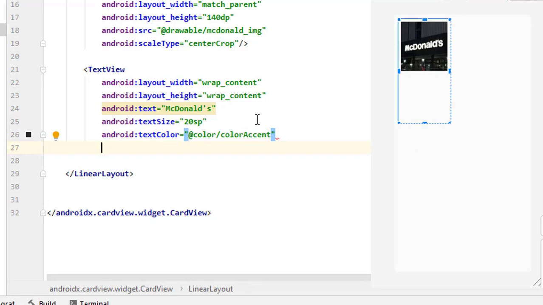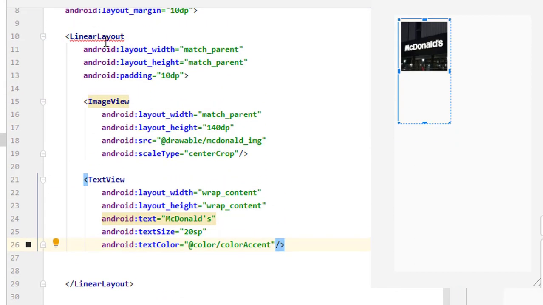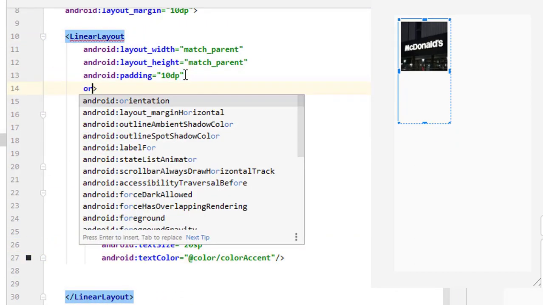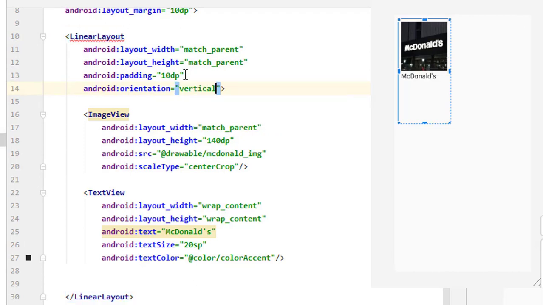And one more thing, it is currently not appearing here because the linear layout by default is horizontal, and we make sure its orientation is vertical. So now you can see our text.